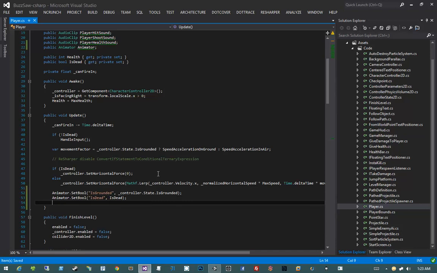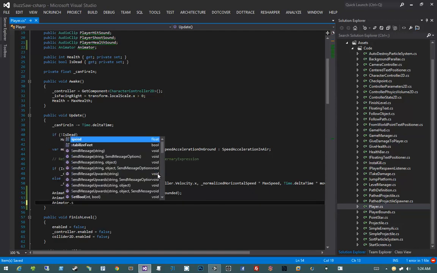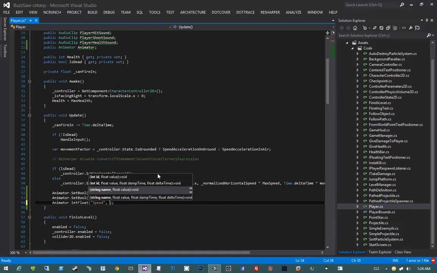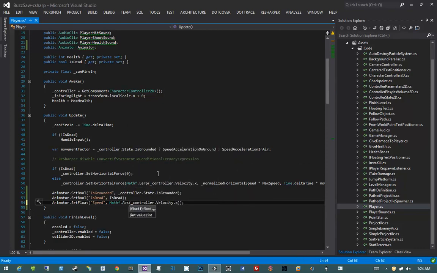Then I want to set the speed, but what do I want to set the speed to? Remember, I said I wanted to set the speed to a number between 0 and 1, where 0 represents his slowest movement, which is no movement at all, and 1 represents his maximum movement, which is his max speed. So I'm going to say animator.SetFloat Speed, and I'm going to set it to Mathf.Abs(controller.Velocity.x), and then I'm going to get out of the absolute value, and divide it by max speed. That's going to give us a number between 0 and 1, which is exactly what we want.